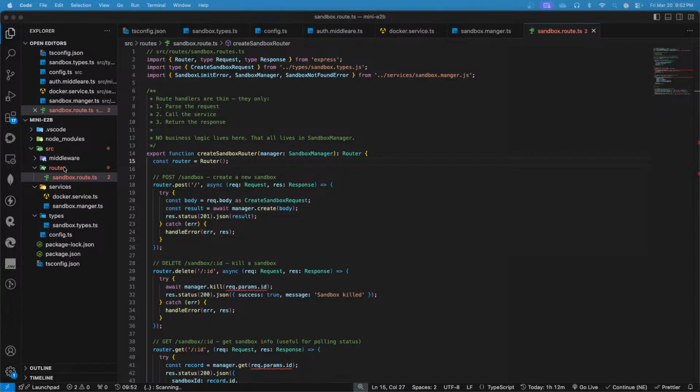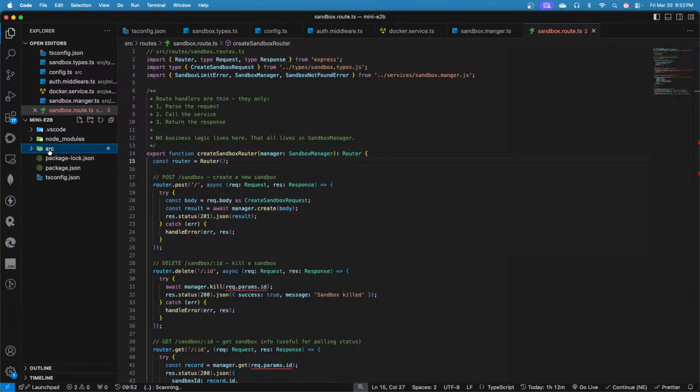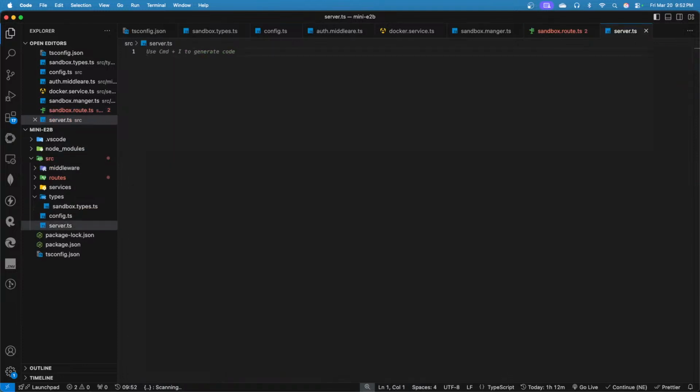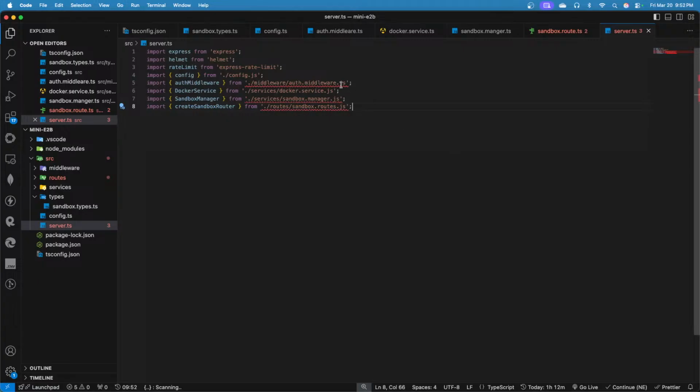So let's go and write our server. Let's write the server.ts file. This is the entry point. Okay, whatever thing that we write in phase one.